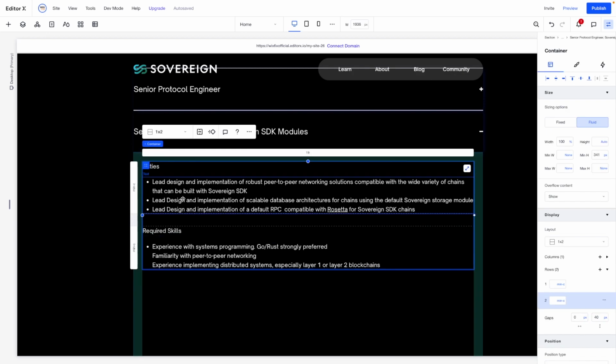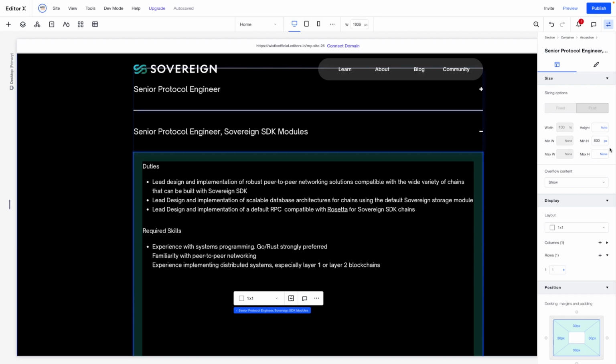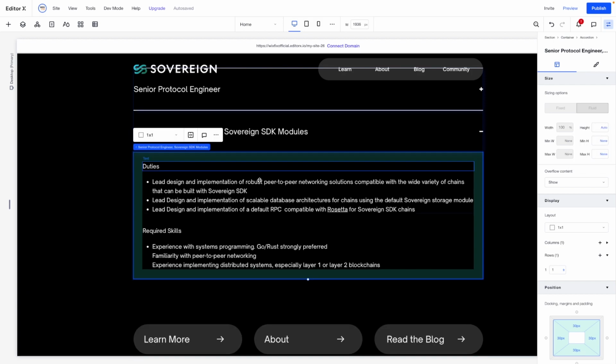We'll send this one to top left. And if these have different duties and required skills, you can go ahead and change this out. But we're going to go ahead and remove the height from this container.